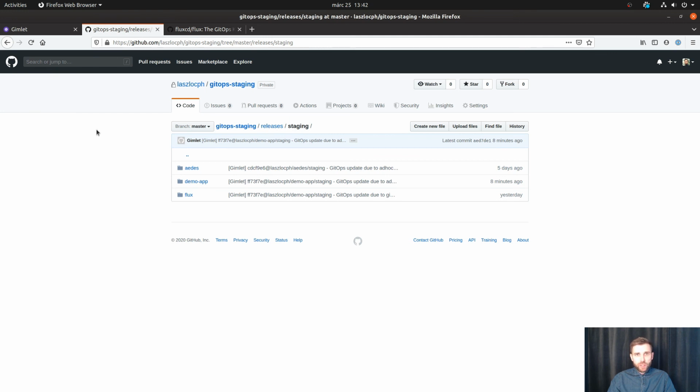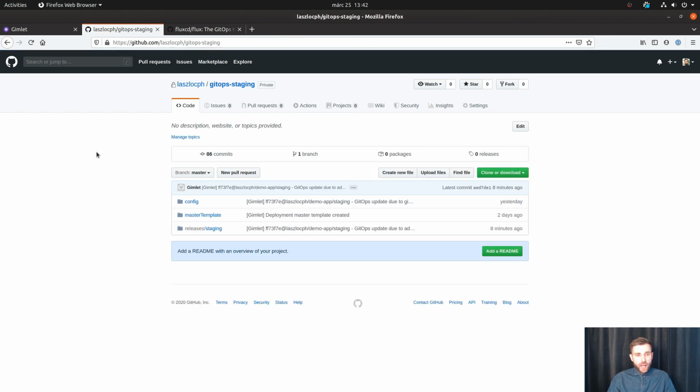And I think that was the first part of this deep dive series. We talked about how Gitops works, what a Gitops controller is, what folder structure is in your Gitops repo, and what is the database really behind Gimlet.